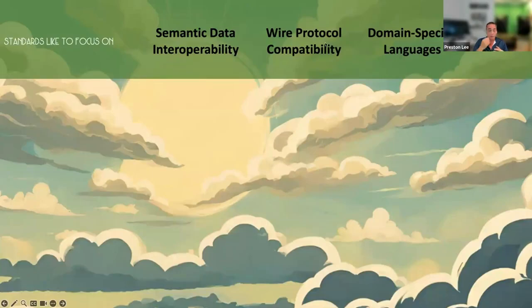Secondly, wire protocol compatibility, meaning the size and shape of the envelopes as they go across the internet, the specific way that security needs to work, or the point-to-point negotiation of sending a payload between 2 points. And then lastly, DSLs, or domain-specific languages, meaning things like CQL, or clinical quality language, that are more akin to an actual programming language than they are a data representation standard.